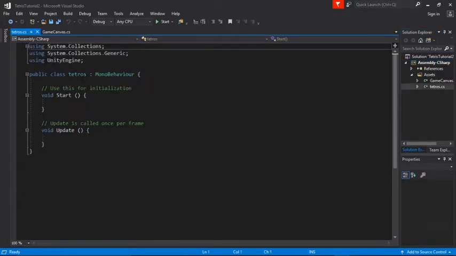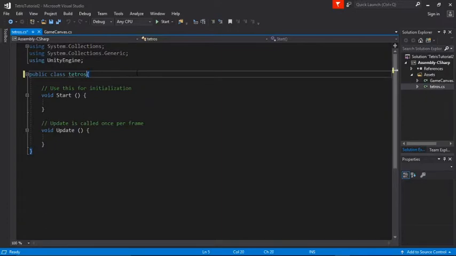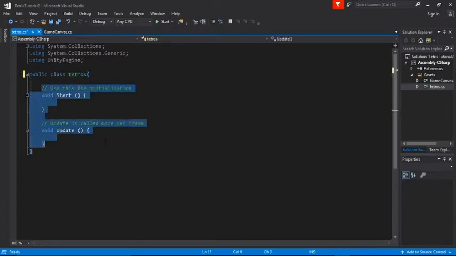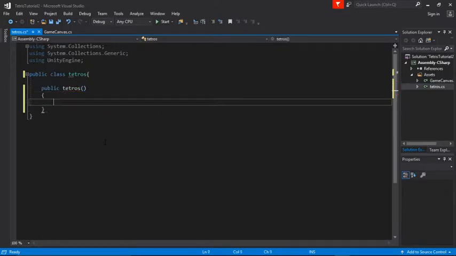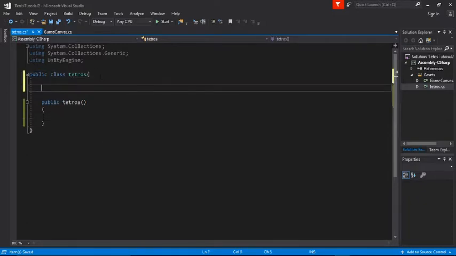First, let's remove this MonoBehaviour. We don't need it. Delete the Start and Update methods because we don't need them. So let's create a constructor for our Tetros class. Boom.